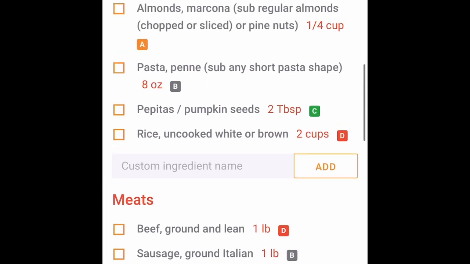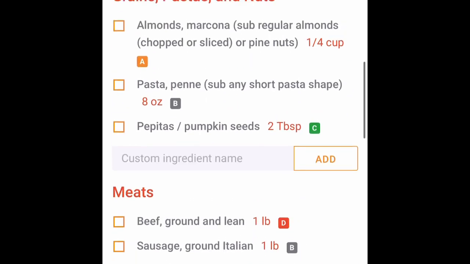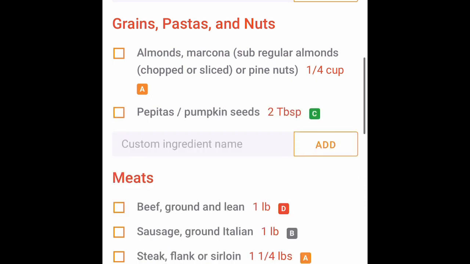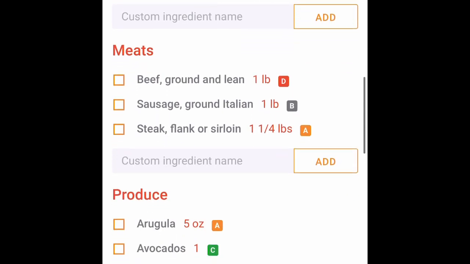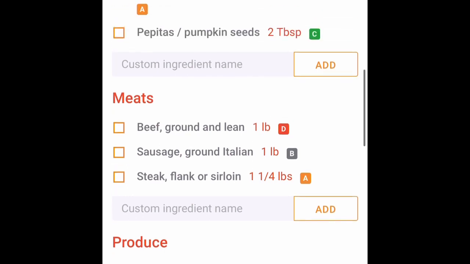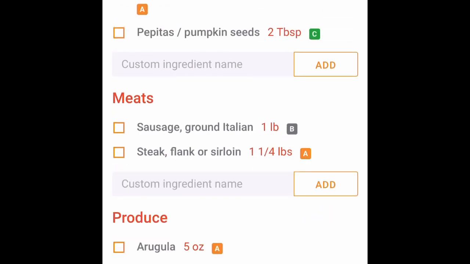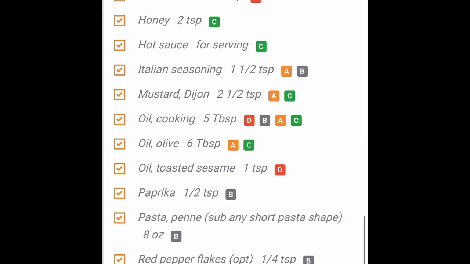Cool. So rice I don't need. Penne pasta I don't need. And then I also take off meats if I have them in the freezer, like I have ground beef already. You have to remember to defrost those things, so I usually do that right after I do this or when I go to the grocery store. Okay, so now I've got my grocery list.